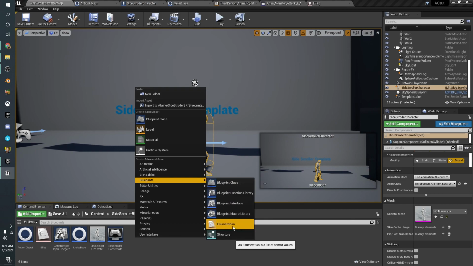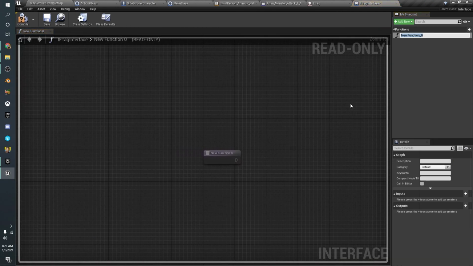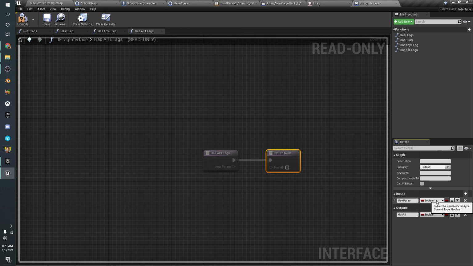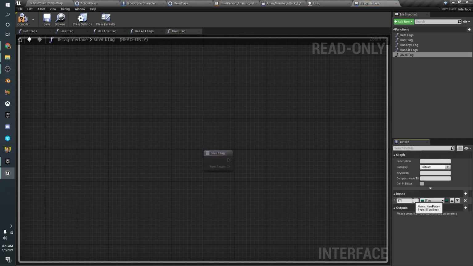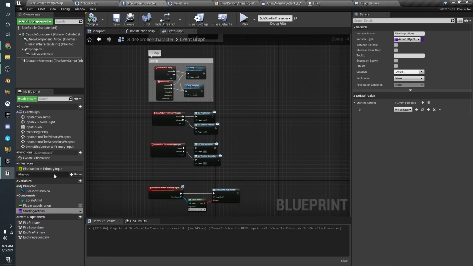This is for objects that have tags to be able to communicate with objects that need to know if they have tags. This is ETag Interface. In this interface, we need to have, okay, so we have Get All ETags, Has ETag, Has Any ETag, Has All ETag, Give ETag, Remove ETag, Give ETags, and Remove ETags. So each one of these functions just says I want to add and remove tags pretty much as I see fit. So in this side scroll character, we're going to go ahead and make sure we have this interface.